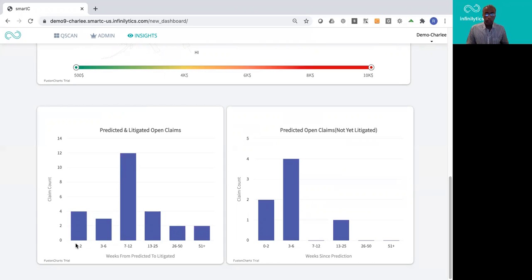So, for instance, here, these are claims where what it's showing is that since the time when Charlie predicted, from that point, there are some claims that have gone into litigation in 2 weeks, some which have gone in 3 to 6 weeks, but a good chunk have gone into litigation between 7 to 12 weeks of when Charlie predicted. So that's where our strength is, where we are able to predict litigation several weeks in advance of the claim going into litigation. So if you can see here, typically, 7 to 12 seems to be the range where things go into litigation once we predict.